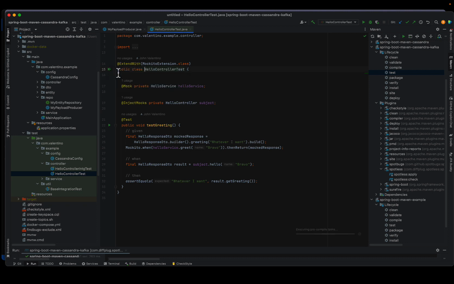You can also run these directly within the IDE itself by clicking on the Run button, and this works for just about any IDE, Eclipse or IntelliJ. You can also run this from a Maven perspective by double-clicking on Test.